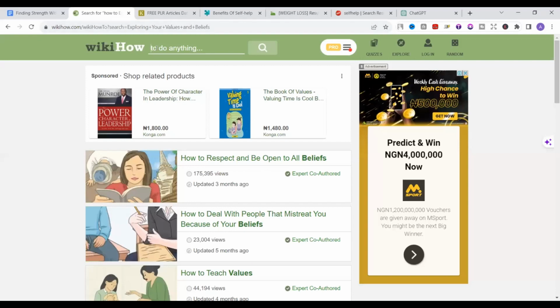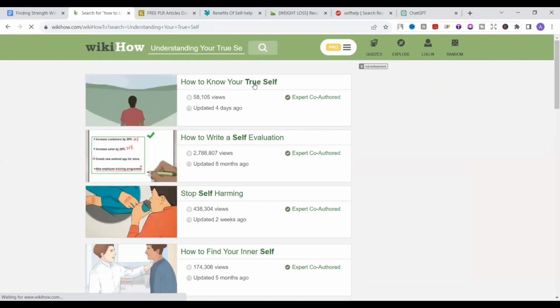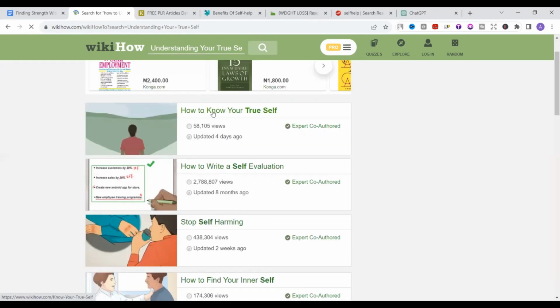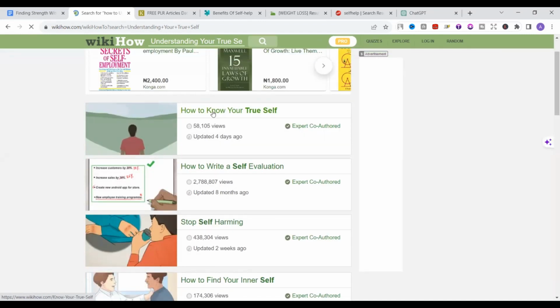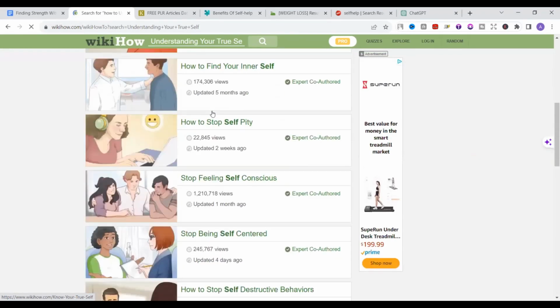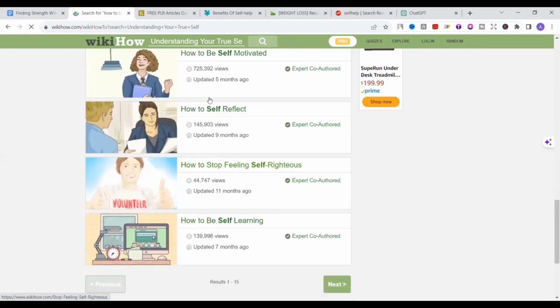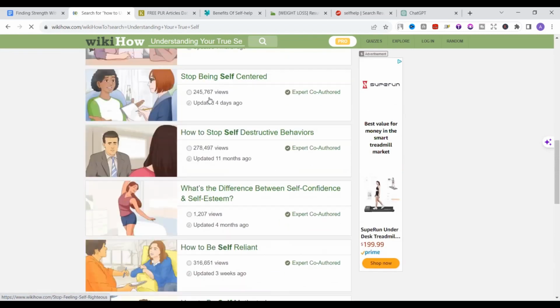and put it on this website and click search, then you wait and see a lot of articles popping up here. All you have to do is to start opening these articles to find out which of them aligns with what you want to do. If you finish this first page and you do not find it, if you go down, you see that we have 1 to 15 results. You can click next to find articles that can actually help you.